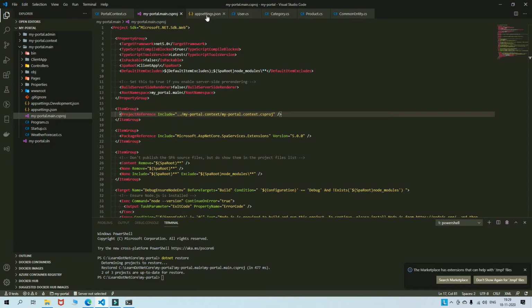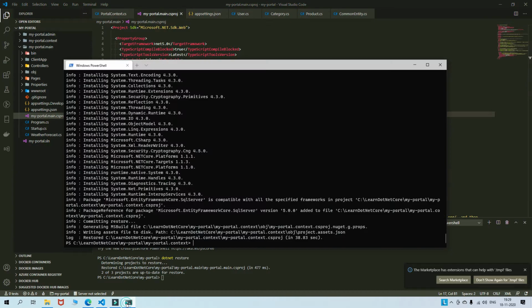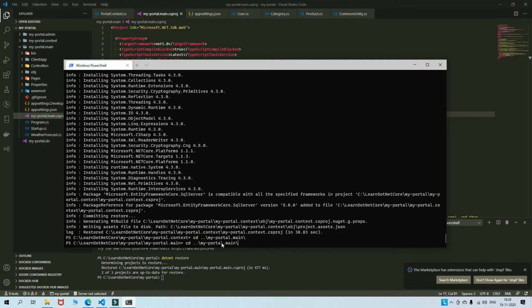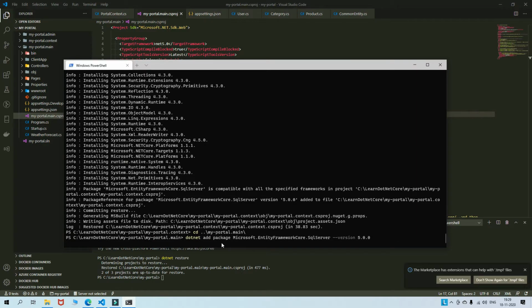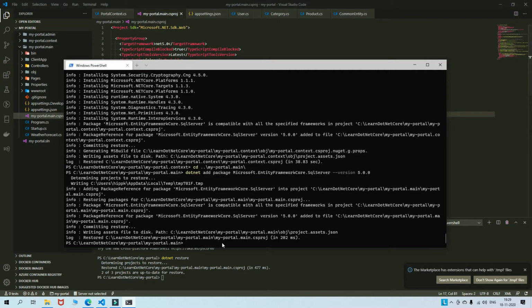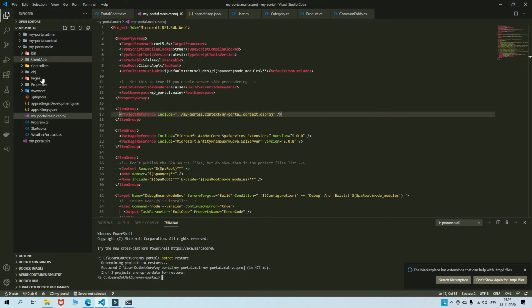Here also we need the same SQL Server package. So what we do is we will go back to Main and add the same package here. Let it install. It is successfully installed because there is no need to download again, as it will be cached. So that's the reason it was pretty fast. You can see here it is successfully added.